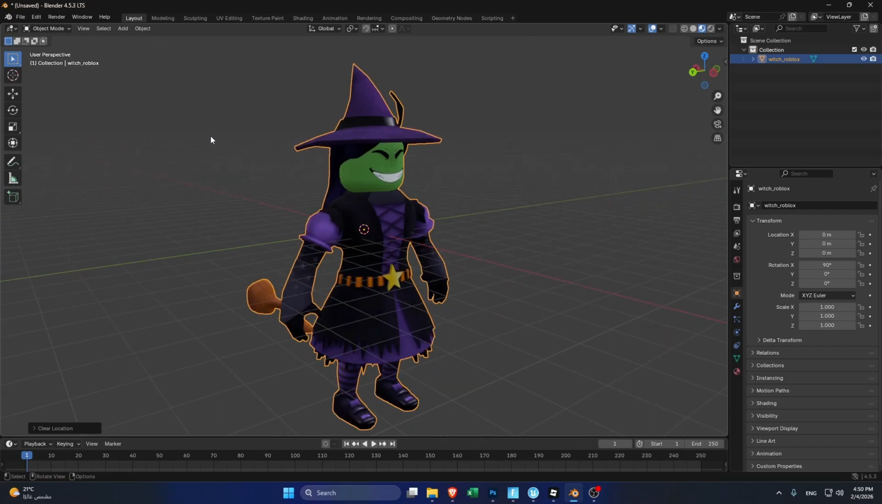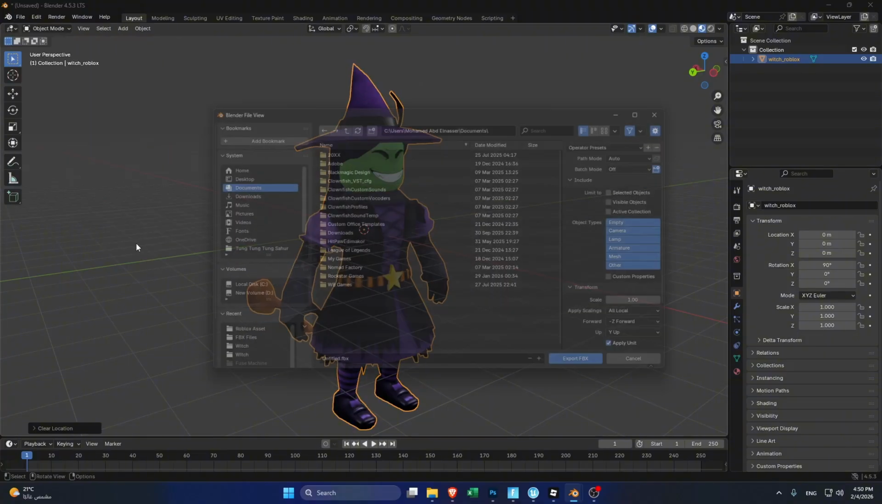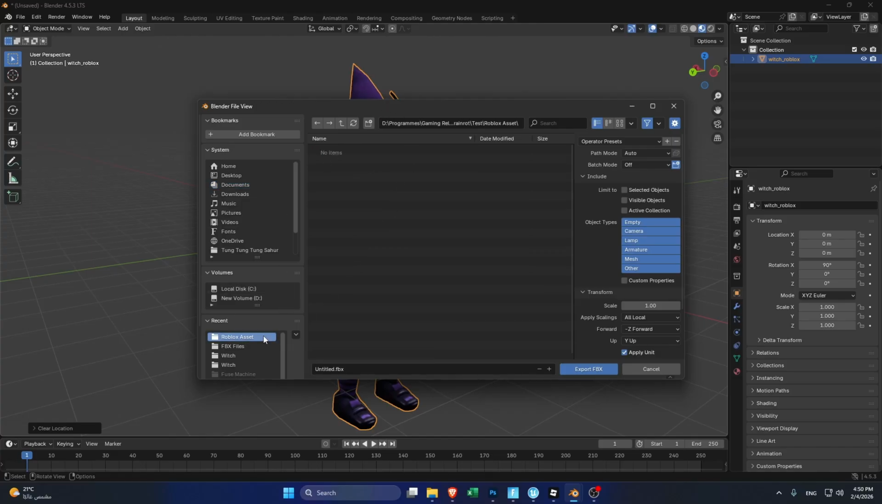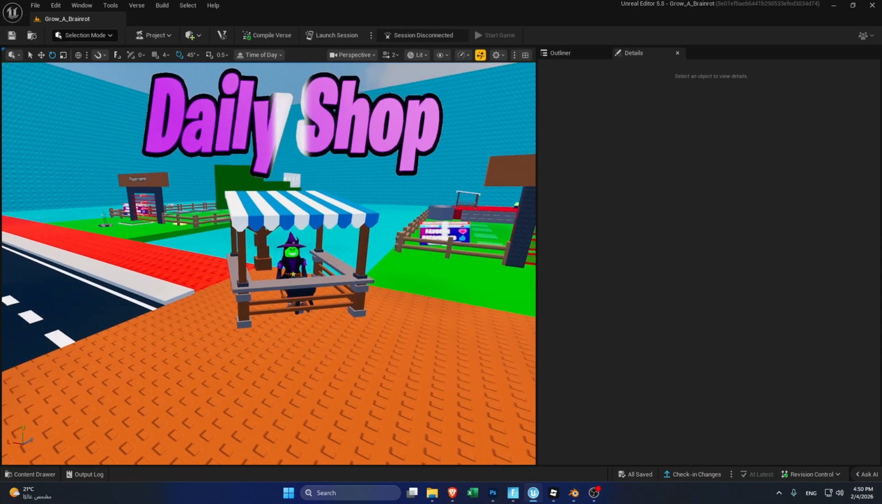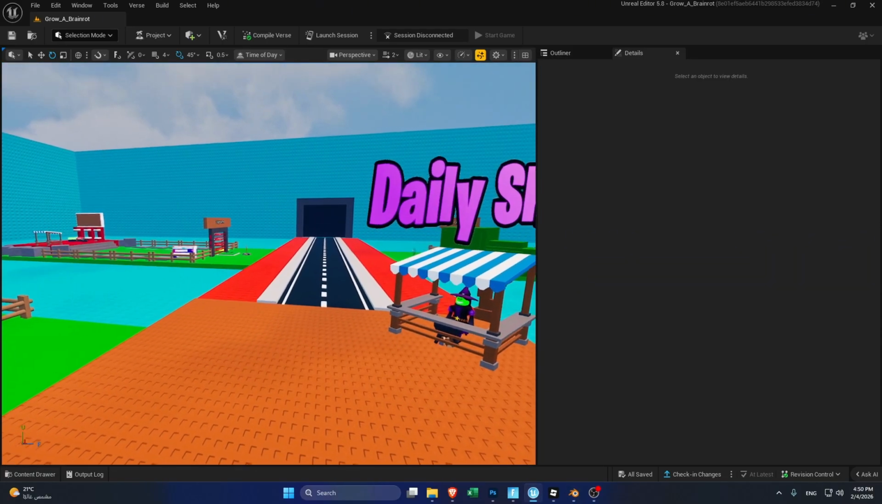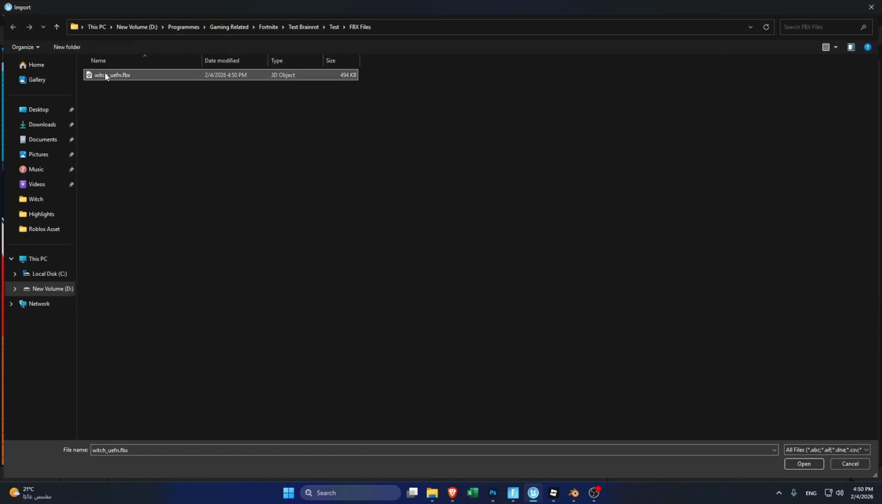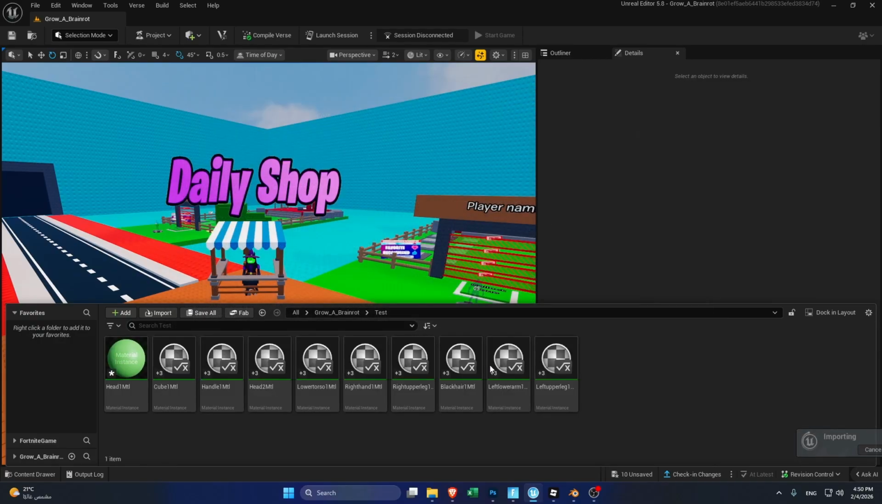Now we need to export it. File, Export, and export it as FBX. Now select the location that you want to export the file to, and I'm going to name it witch UEFN. Export. Now we need to import the FBX file into our project here. So we click import and select this one. Now click on use pipeline defaults and click on import.